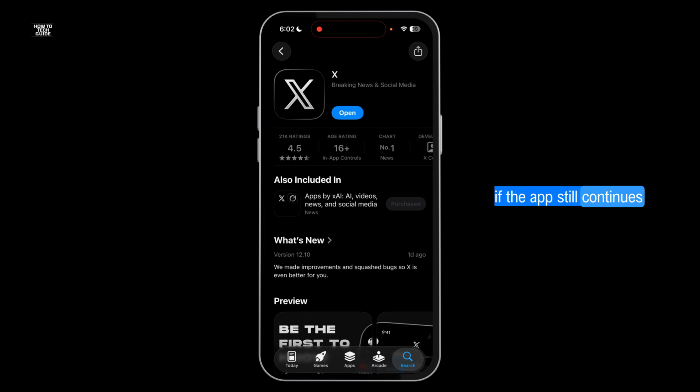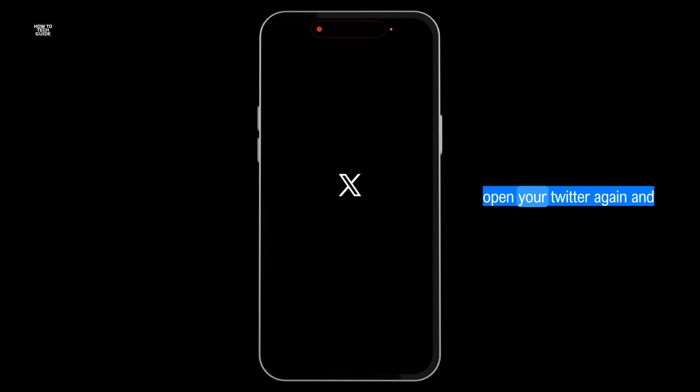And if the app still continues to crash or won't open, you need to simply restart your device, log in again and open your Twitter again. And that is it. That is how you can fix the X app when it is not opening.